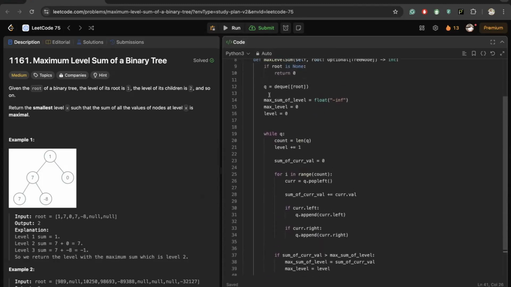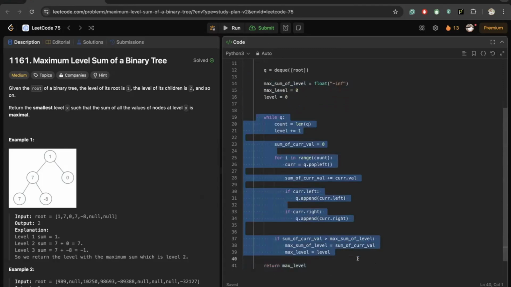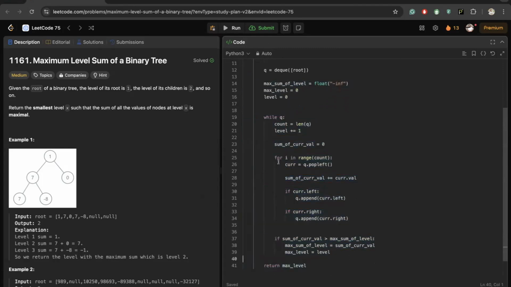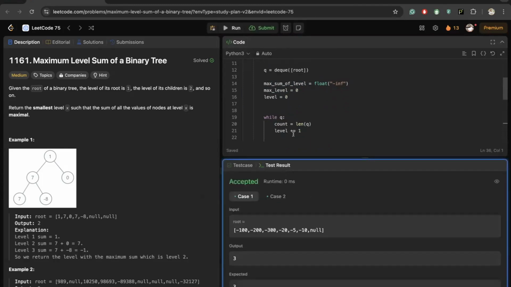But before that, this is how we're going to solve it. We'll create two global variables, one for tracking the maximum level, one for tracking the maximum sum of level, and we'll iterate through the queue with BFS traversal. It will go through each level, take the current sum of that level, and compare it with the maximum sum. If it's greater, then I'll update the maximum level also, and I'll return the maximum level. Let's run the code. Yeah, that works.